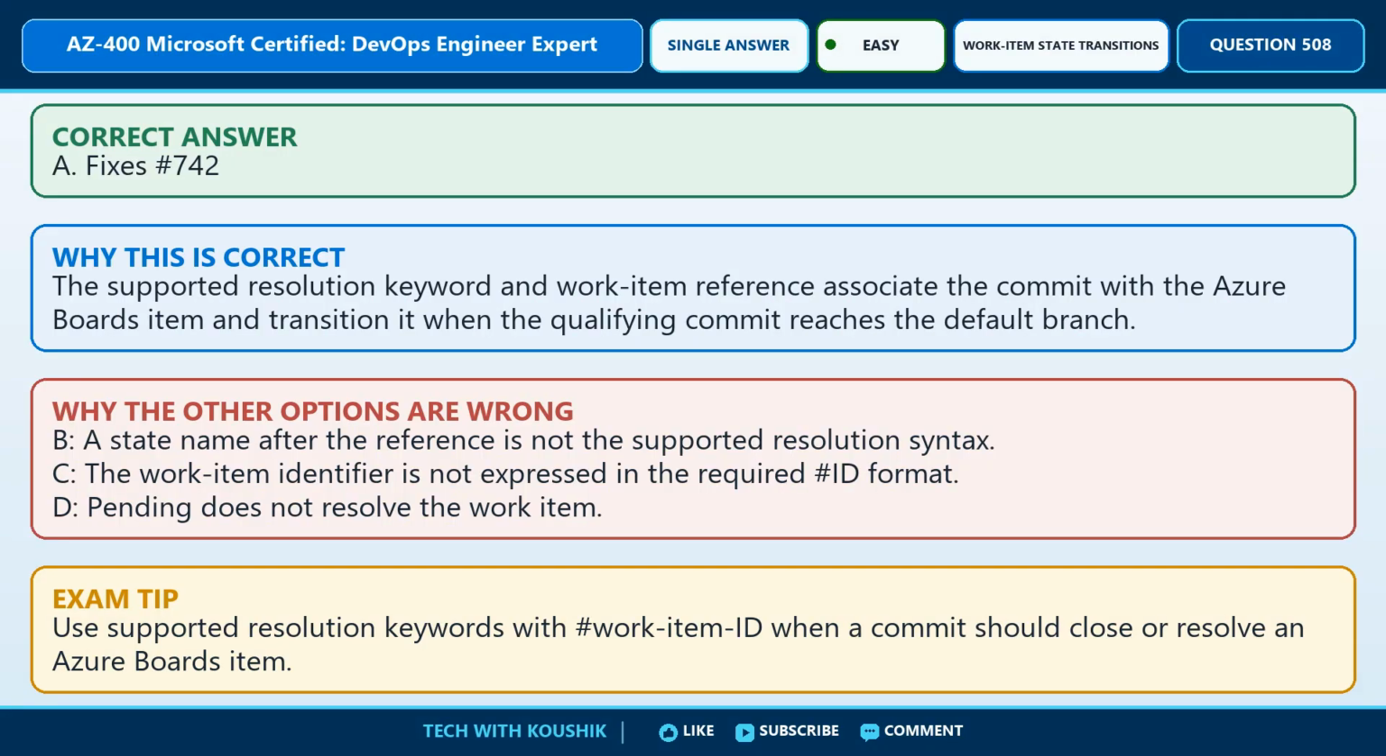The correct answer is option A. Fixes #742. Here's why. The supported resolution keyword and work item reference associate the commit with the Azure Boards item and transition it when the qualifying commit reaches the default branch.